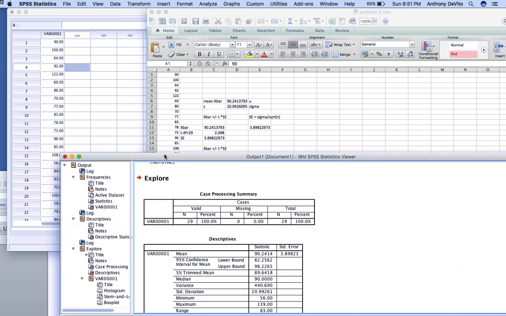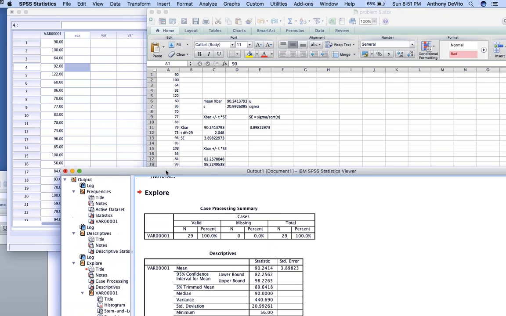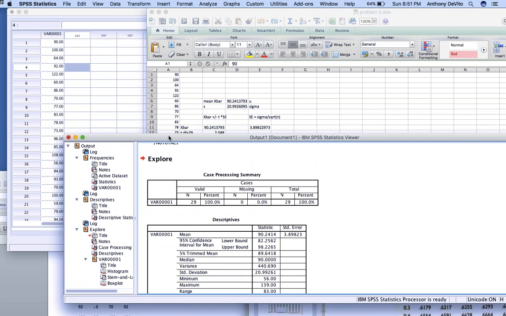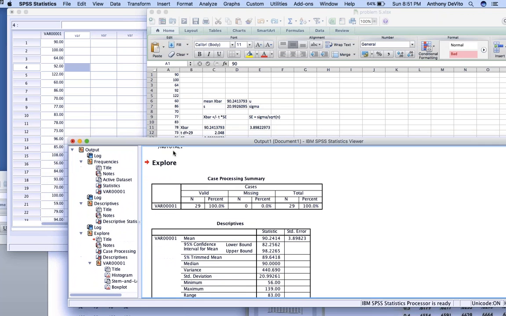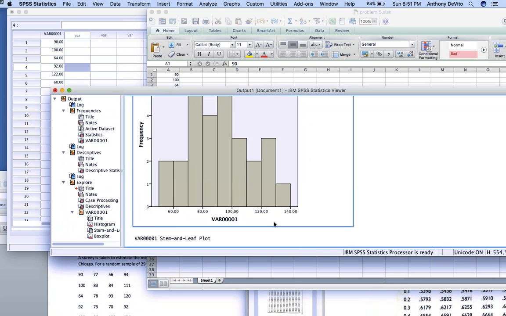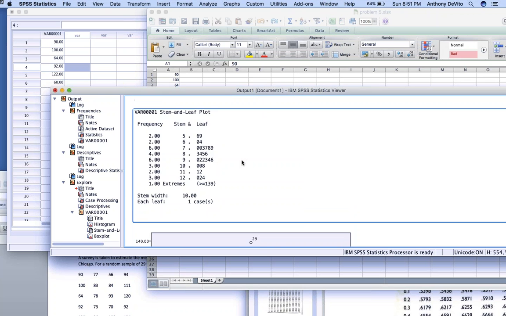Okay. Our confidence interval was 82.25. Yeah, it looks like it's pretty much the same, doesn't it? The confidence interval. Okay, here's our mean here. I'm not sure what 5% trimmed mean is. I don't think I've ever used that for anything. The median, that's the middle number, the variance. So it looks like the same numbers that we got before.